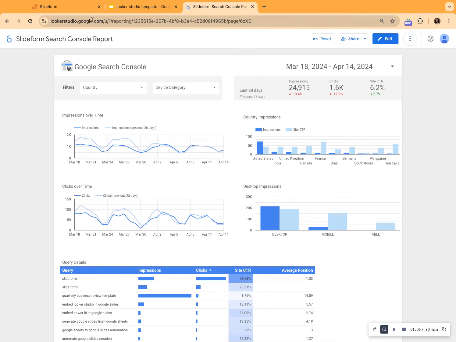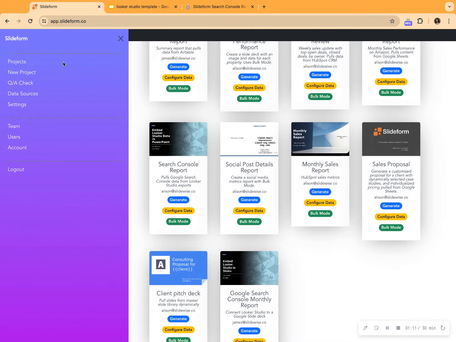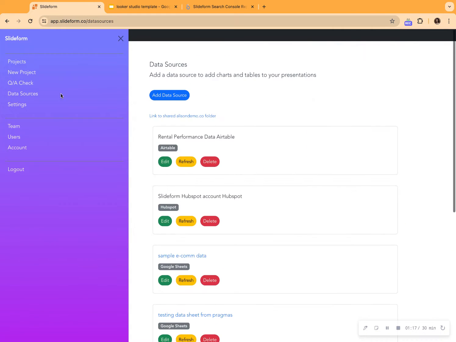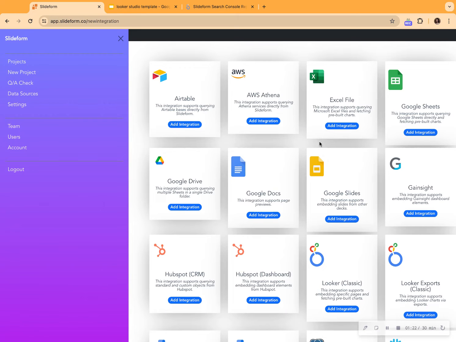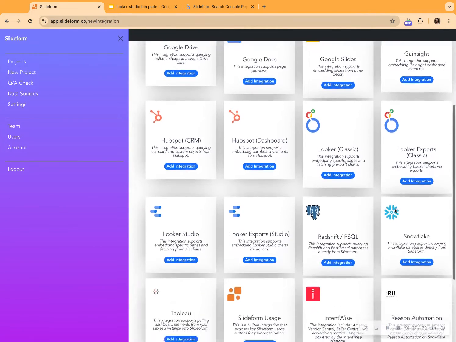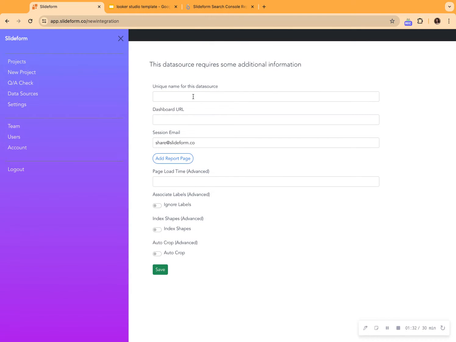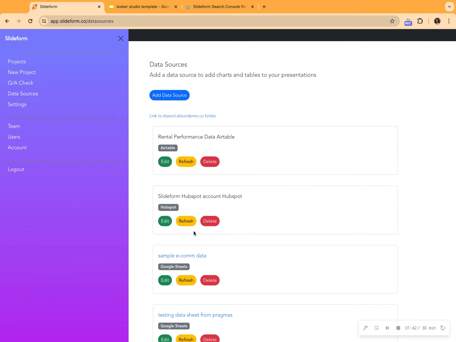The first thing you need to do is go over and sign up for a Slideform account, and you will see a page that looks like this. Then you can go in to data sources and link up your Looker Studio dashboard. You do that by clicking Add Data Source, and then you'll see all the different data sources that are supported. Scroll on down to Looker Studio, and you can click Add Integration, and there you just name the data source, put in the URL, and click Save.